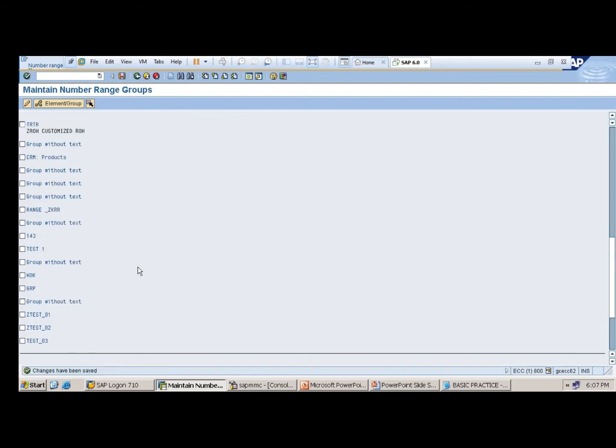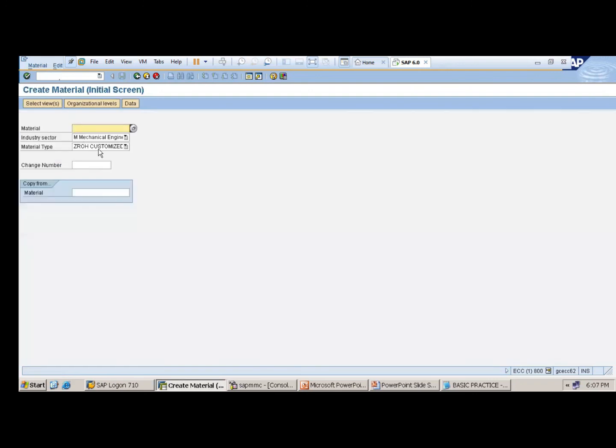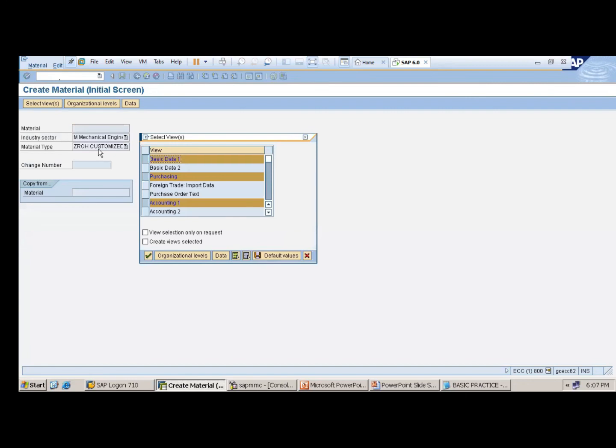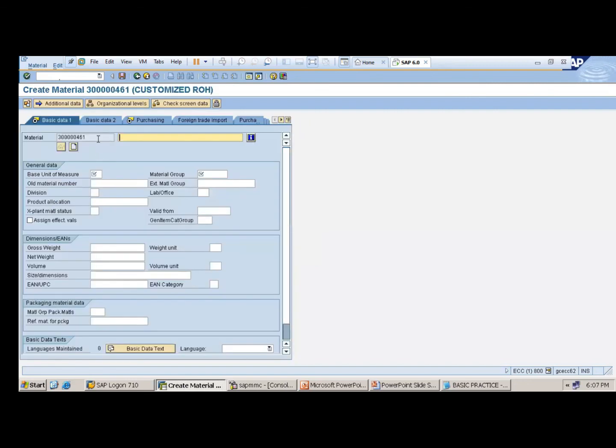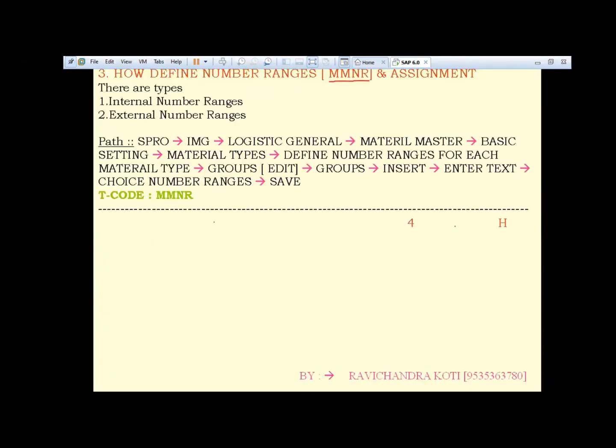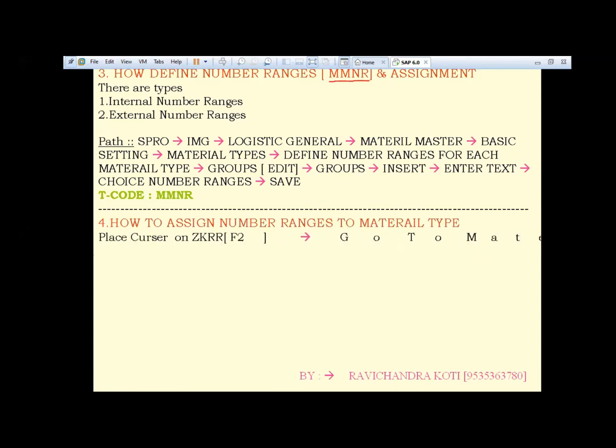Okay. Let me check. /n MM01. Enter. Choose ZROH. Enter. Enter. Enter. Oh, see, the number ranges should be starting from what? 3 series. So here, number ranges as well as number assignment. How to assign? Place the cursor on ZROH, F2, then material group, F5. Save it.